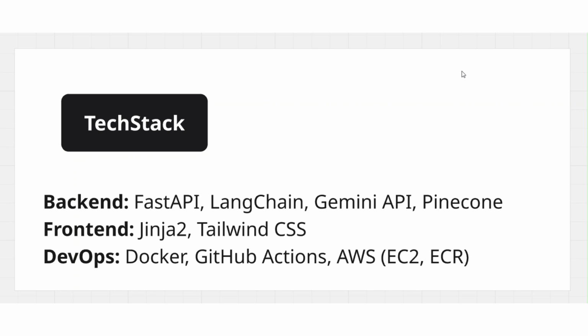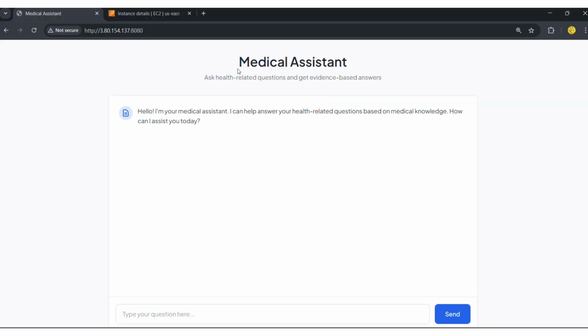Now let's talk about the tech stack that I used for building this project. For the backend I used FastAPI, and I used LangChain for RAG orchestration. For my large language model I used the Gemini API, and I used Pinecone DB as my knowledge base. I deployed this whole project on an AWS EC2 machine, and I also set up a CI/CD pipeline with the help of GitHub Actions.